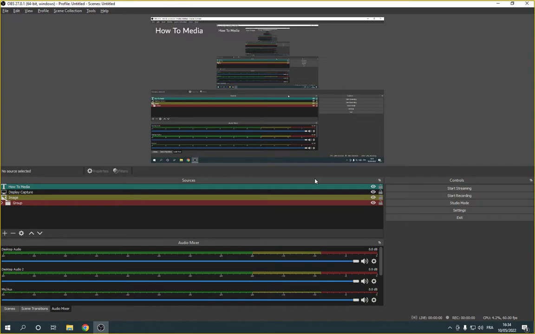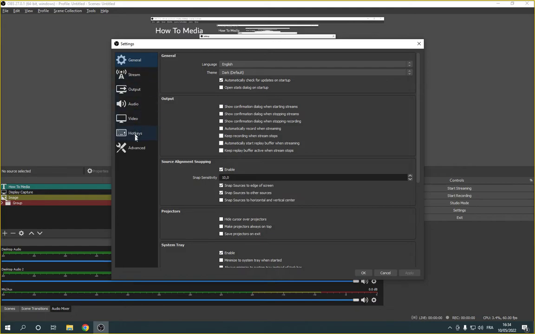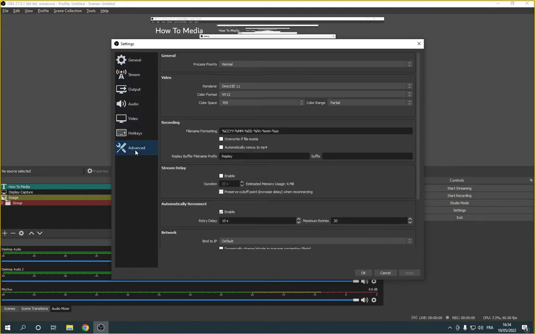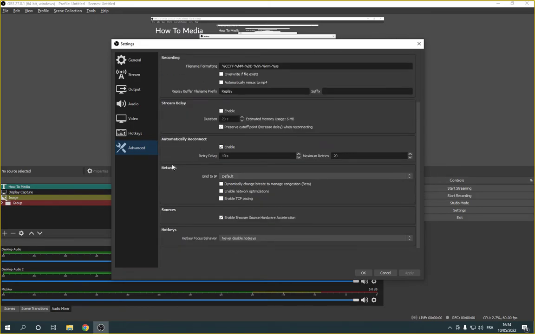First thing, go to OBS Studio. This is the home page, as you can see. Now go right here to the settings on this list and go right here down to advanced. After you click on advanced, now scroll down until you find network, and you can now manage it from here.